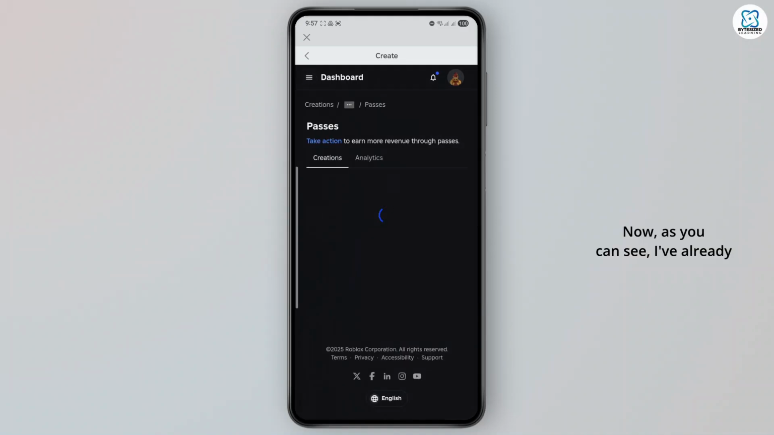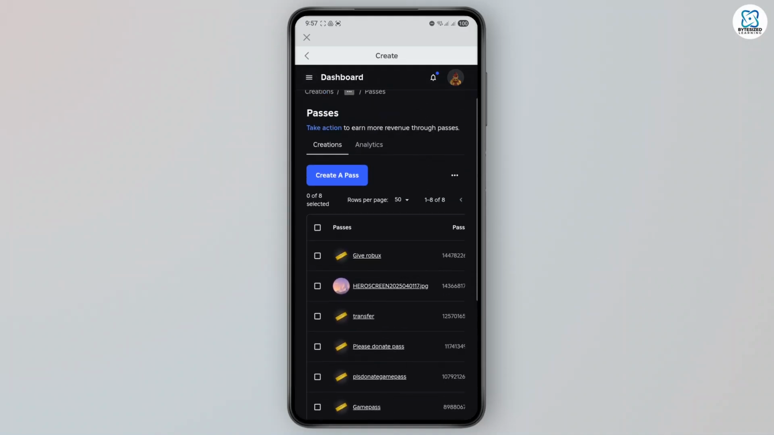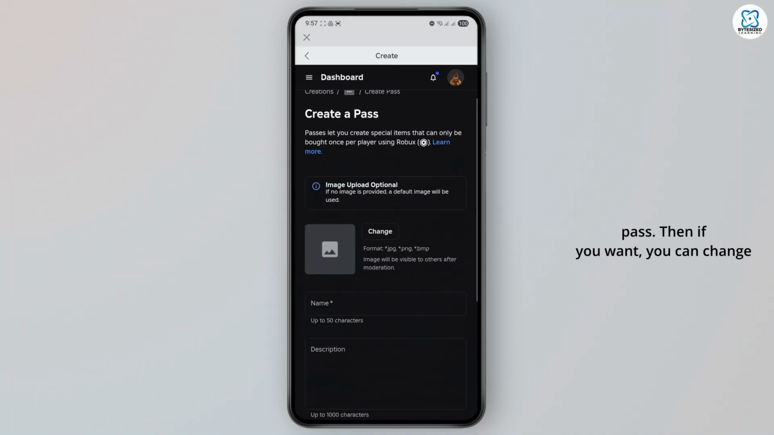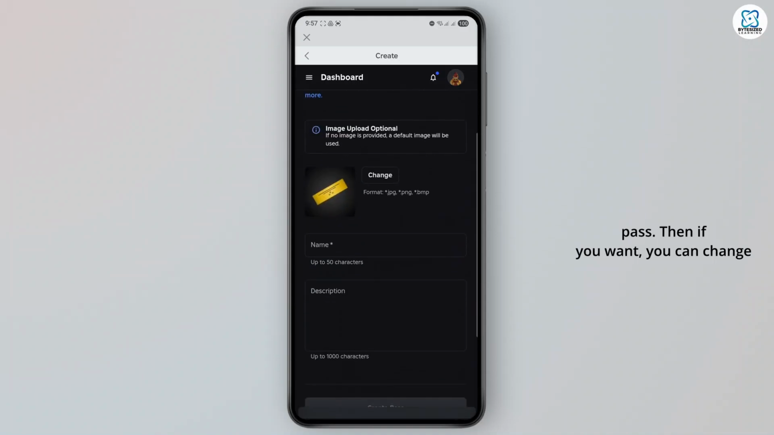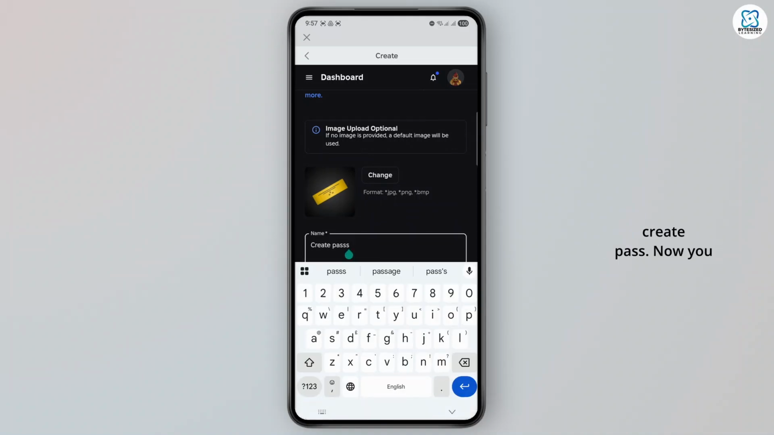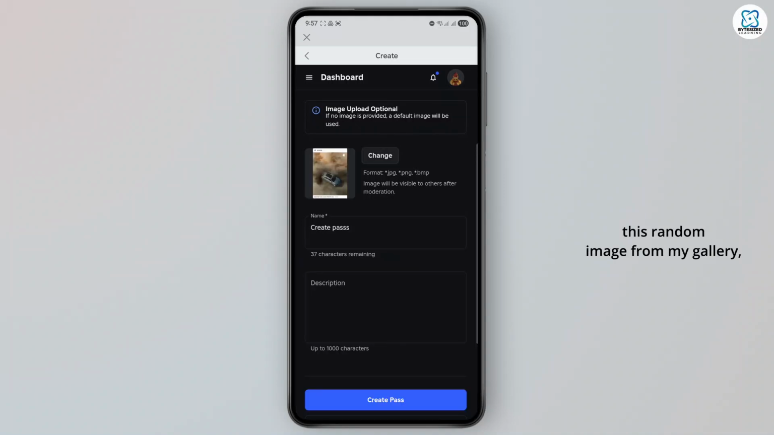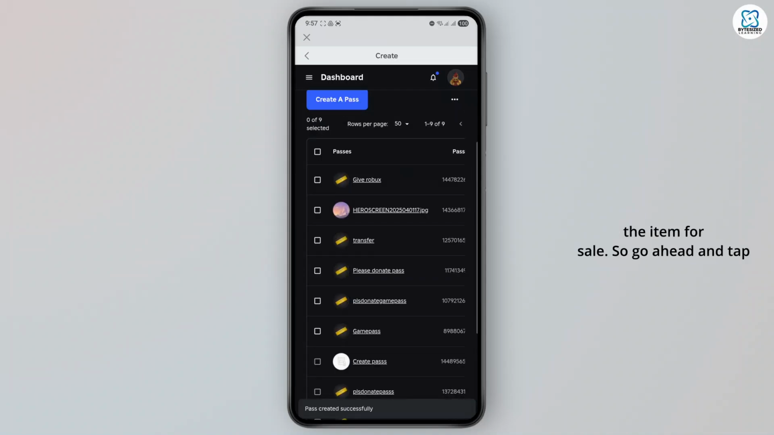Tap on passes. Now, as you can see, I've already created some passes over here. I can just go ahead and tap on create a pass. Then if you want, you can change the picture of the pass. So I've just given it a name called create pass. Now you can also change the image. So if you tap on change, I've selected this random image from my gallery, and then you can just tap on create pass.